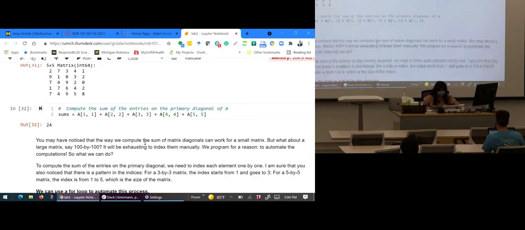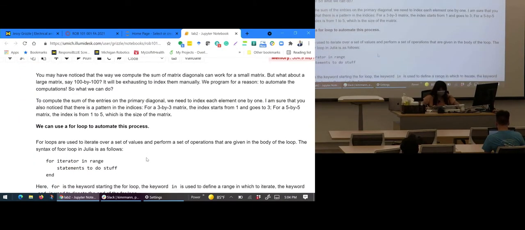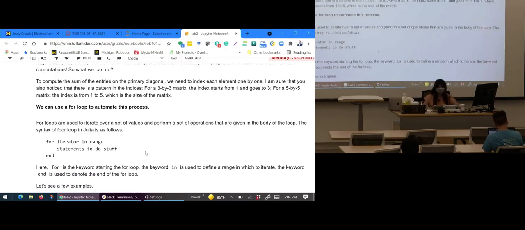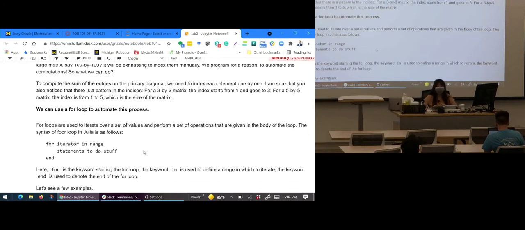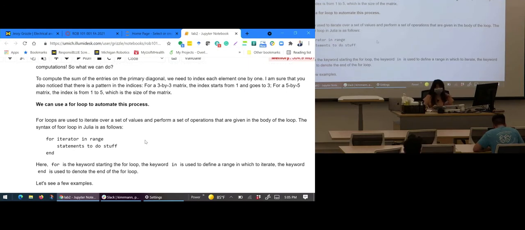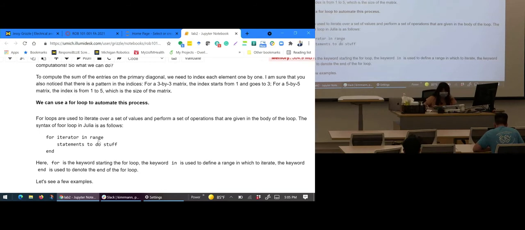Okay, so go back to the for loop. In Julia, the for loop is used when you want to do an operation several times, like the same operation, probably on different numbers. If you can do exactly the same operation several times, you don't want to write the command several times, then you can use the for loop.